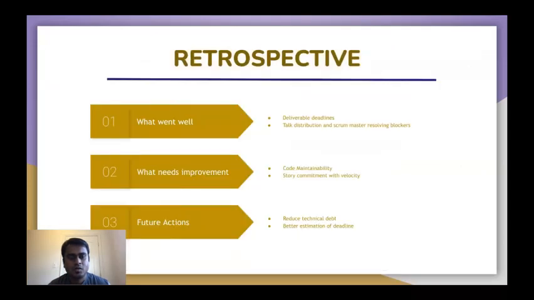This time, what went well is that we had deliverable deadlines, and we were able to meet them on time and deliver properly. Also, we had good task distribution and the Scrum Master resolving blockers.